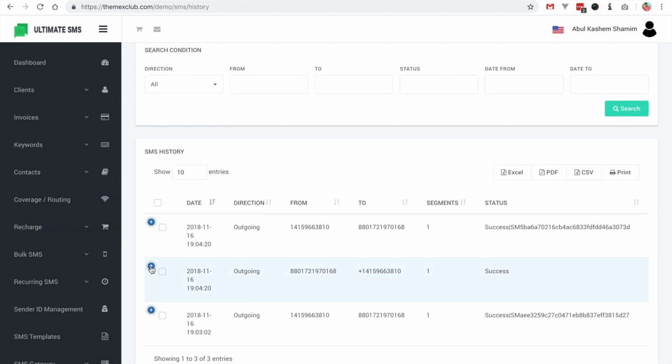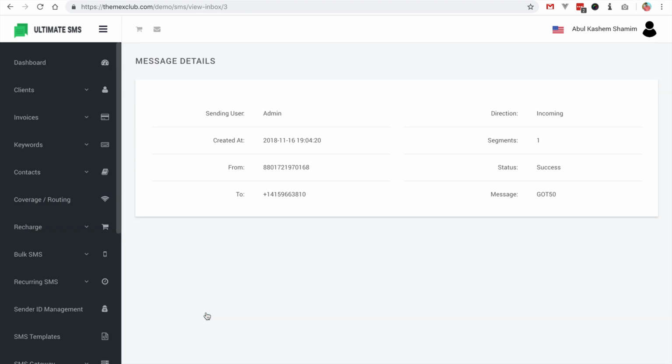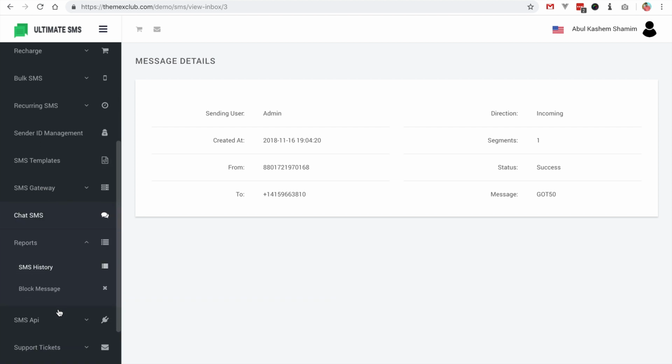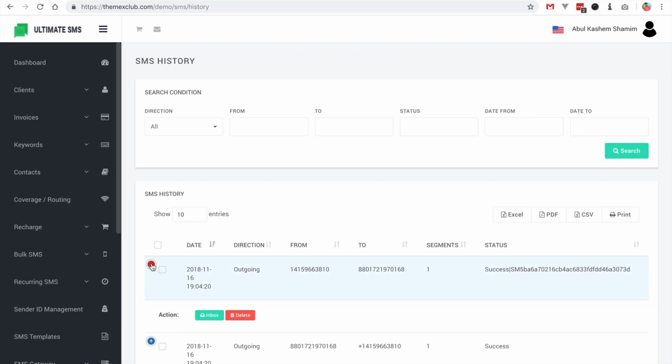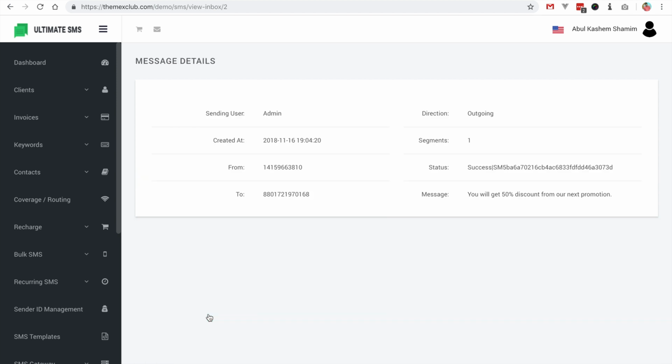Oh yes, okay, I will show this. I will reply GOT50. Then I will see that I get another message. You will get 50% promotion on the next promotion, and I also received the SMS on my mobile number.